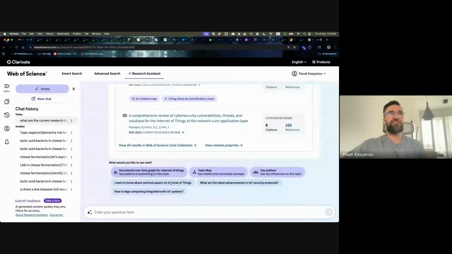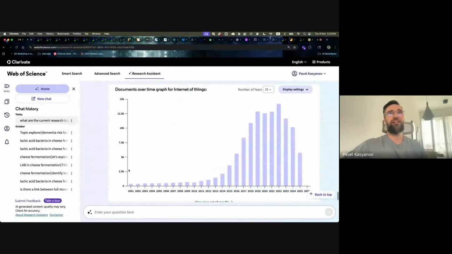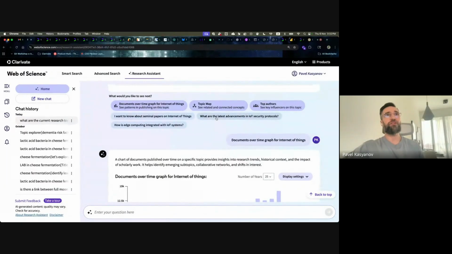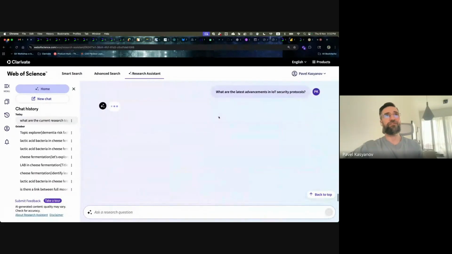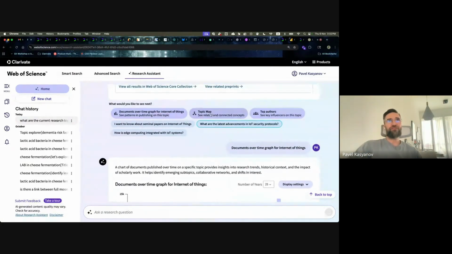As you can see, it also suggests some continuation of the conversation, and that can show us the documents over time graph. So what's the current interest of the research society in this topic broken down by years, and you can see that there was a period of exponential growth in this topic some time ago, but now it's more or less plateaued. You can also try to see some of the topics that it generates for us, like what's the latest advancements in IoT security protocols, and it's going to generate a new response, a new summary, and this conversation can go on forever. You can also try to see the topic map.